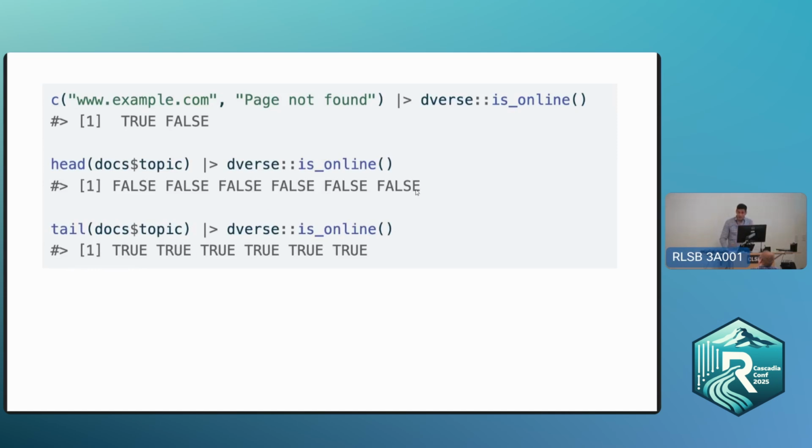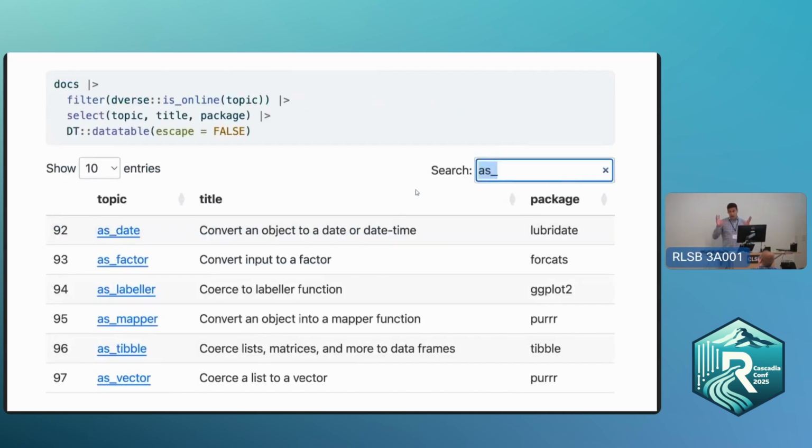So what we're going to do in the next slide is to pipe the docs that we created into filter, and just by calling dverse isOnline with the argument topic, all the topics that we don't want are going to be dropped. Then we pipe that into select to get topic, title, and package, the columns that I said were important for this example. And finally, we pipe that to DT datatable with argument escape equals false, which, instead of showing you the raw URL, is going to give you a link.